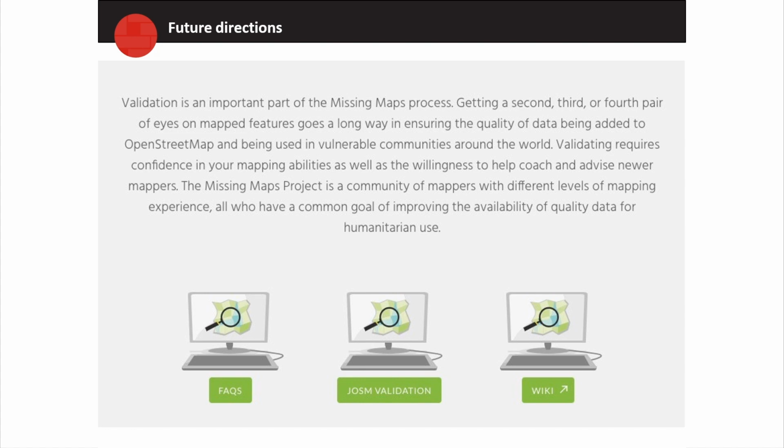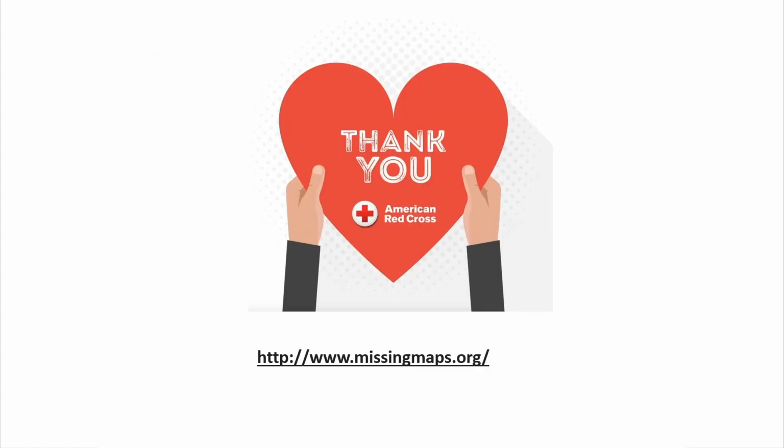Going forward, our new goal is to validate all that data, to continue to support communities as they keep that up to date, and of course, to keep mapping. Thank you so much for your time. Now that you know a bit more about the program, we're going to transition to our mapping training.